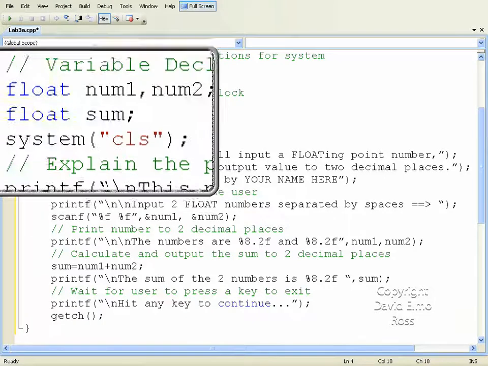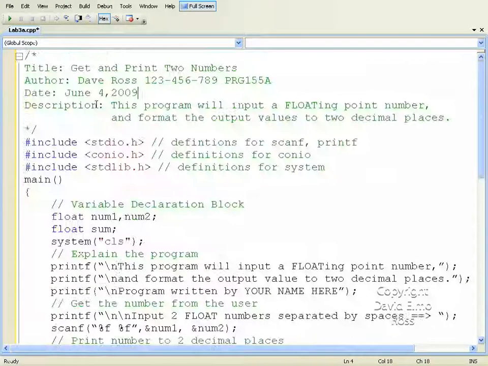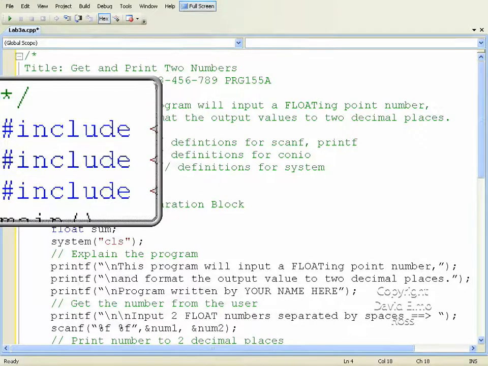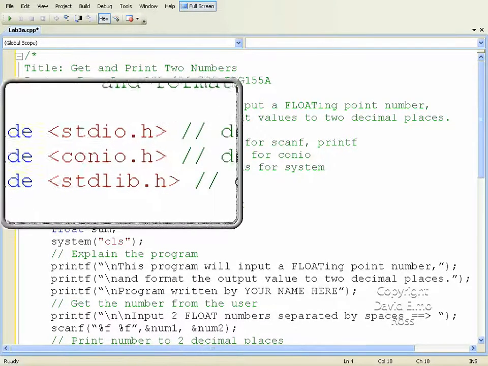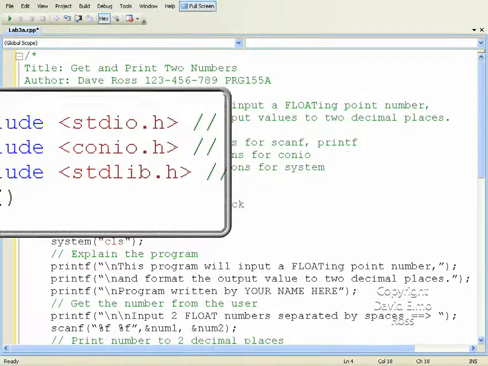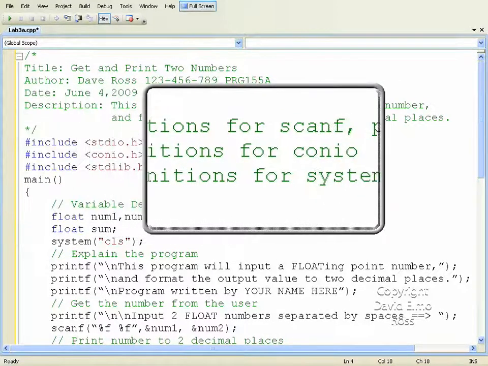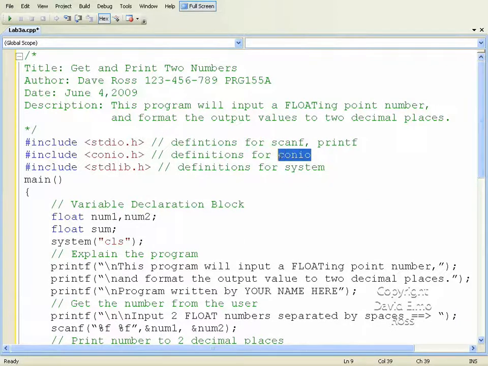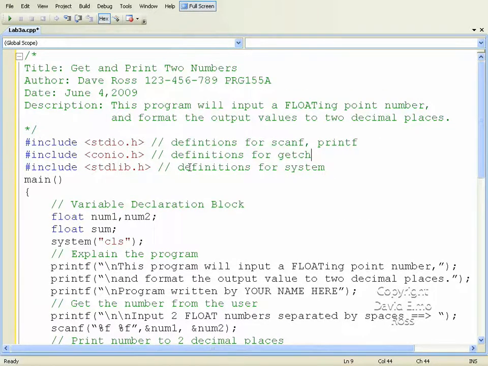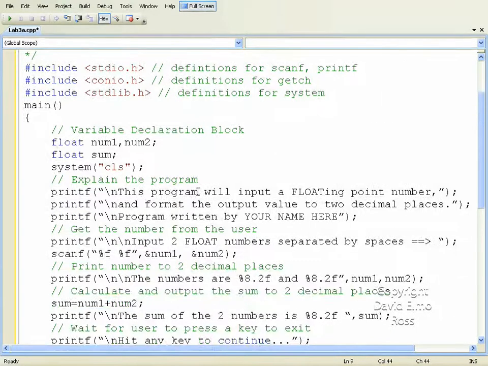Now let's take a look up a little bit further here. One of the things that you should do, and we're going to be doing this a little bit as we go through, is in the include section, we've got number sign include and stdio.h, and we should fill in what these are definitions for: scanf and printf, and we're using scanf and printf in this code. We also have include conio. It shouldn't say that for conio, it should say definitions for getch. So let's change that. And the definitions for the system are from stdlib. So there was a bit of a typo there.